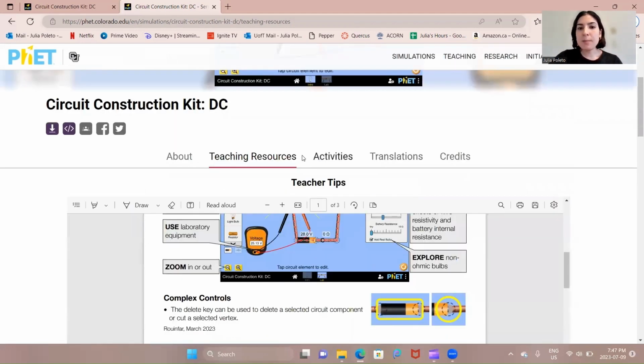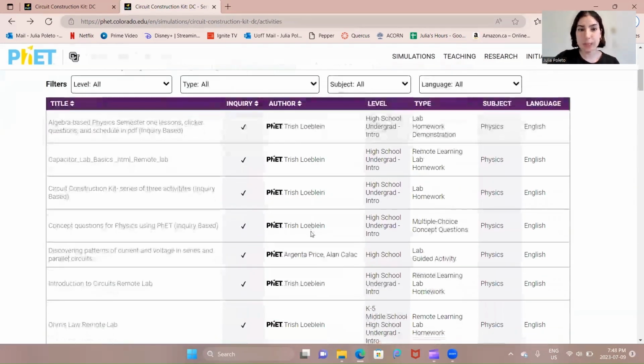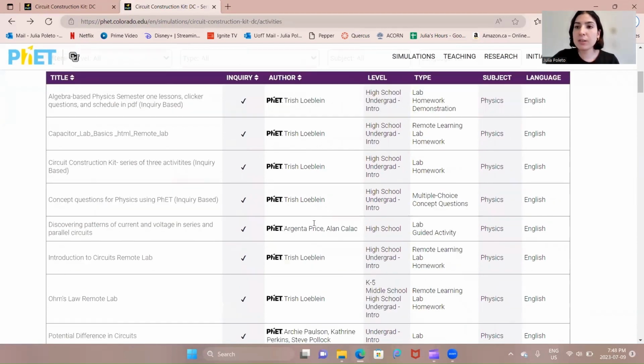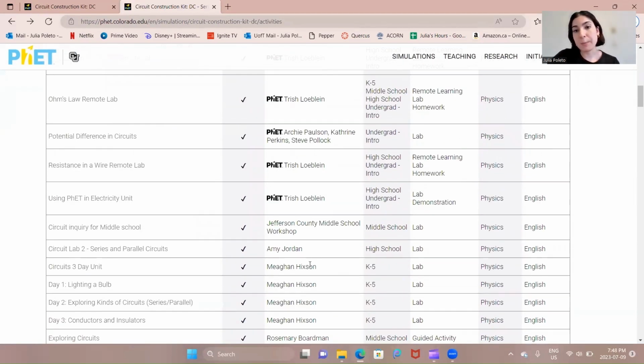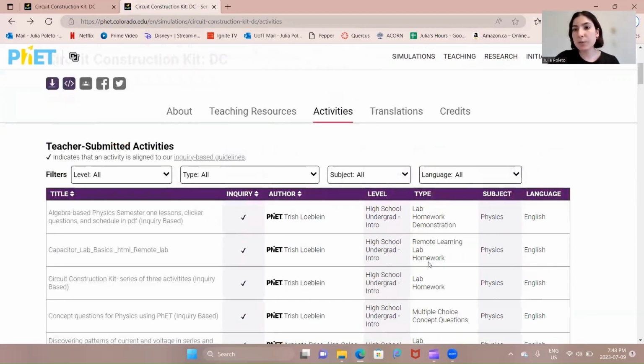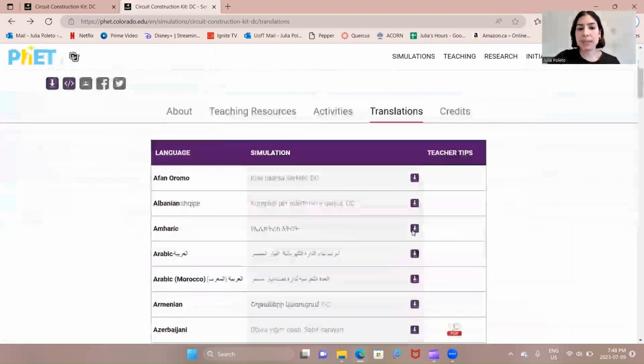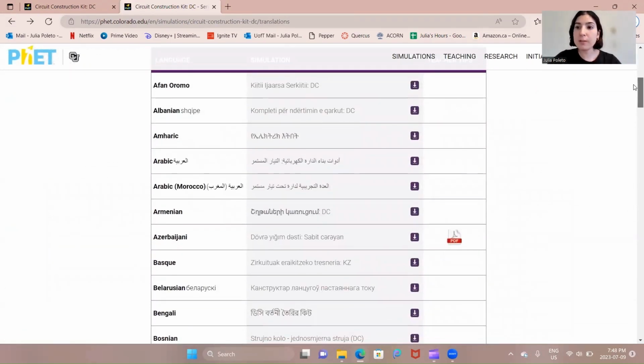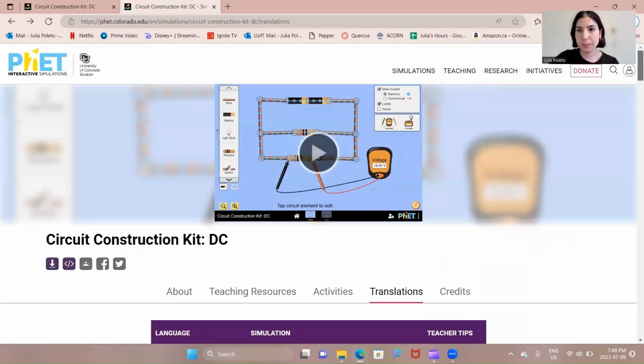If we go into the next tab under the activities, there's a whole list of resources that's either added by PhET instructors or other teaching professionals as well. You can see that there are some lab documents, some homework, some multiple choice. So all of the types are there for you to select from. Lastly, the last tab is translations. This shows you all of the different languages that the simulation can be translated to.